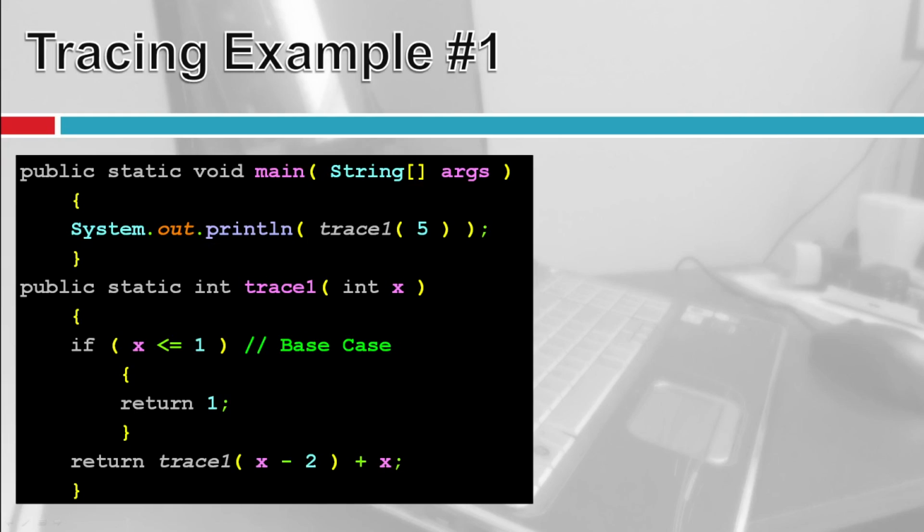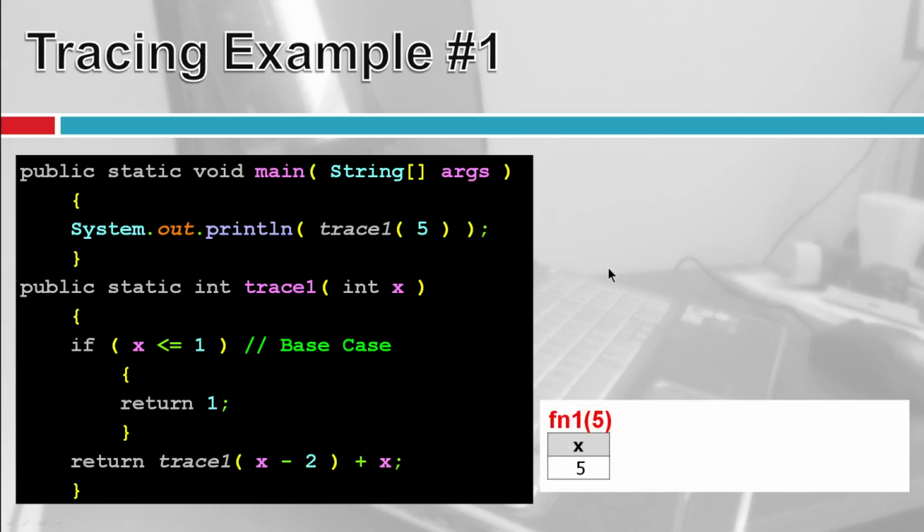Here's a simple function. What's the output of this function? So you notice here in main, we're going to be calling trace1 5. So let's step through it. First off, we'll use this notation fn1 to say this is the first time through the function, and we're passing it 5. We're going to hold on to all the variables that are passed in or changed within that function. So right now the only variable we're tracking is x.